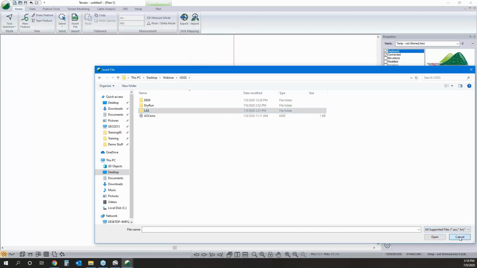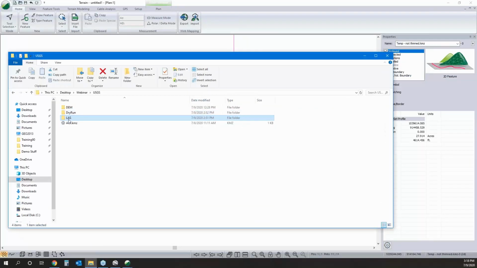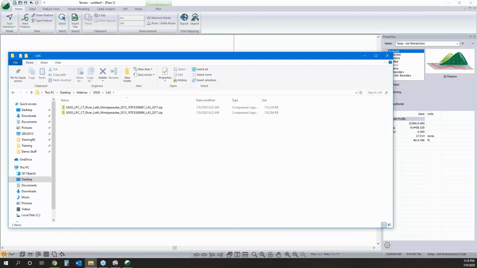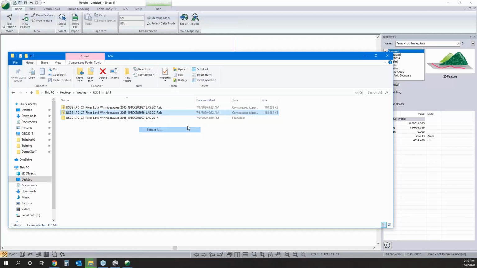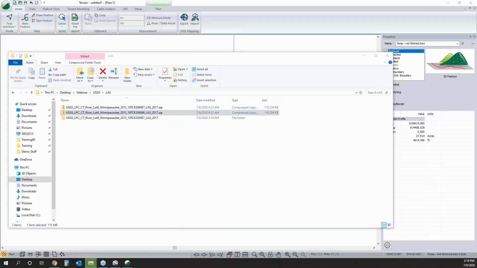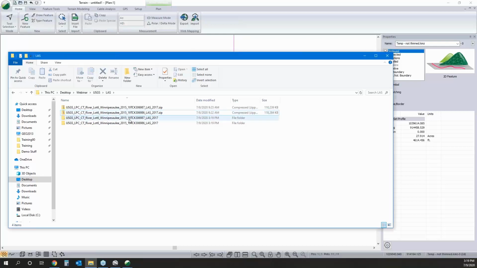Oh, and I skipped a step. So when you grab the LAS data, it is going to be zipped. So assume I brought it from my downloads folder over to here. Next, I'm going to extract this. So extract all. And I'll do the same for the other tile. Extract all. And that's all extracted. So let's see what we have in there.